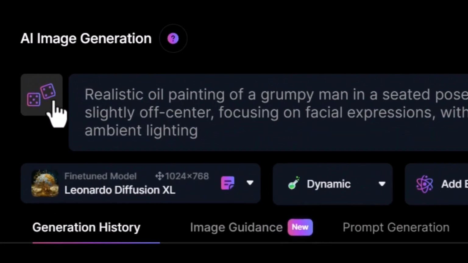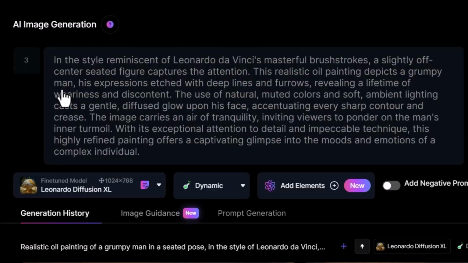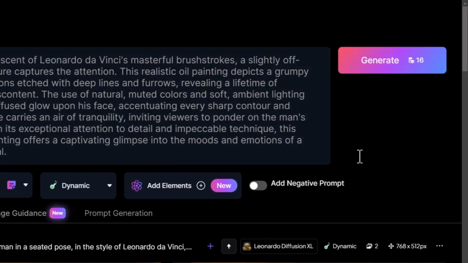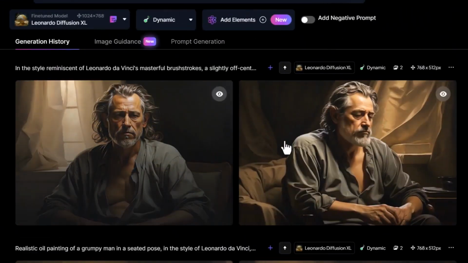If I click on this little button with a dice on it, I have two options. I can improve my prompt or create a new random prompt. I'm going to click improve prompt and it will write me a new prompt that I can use. So if I hit generate, it's taken my original prompt, looked at the elements of it and improved it to get a more precise result.